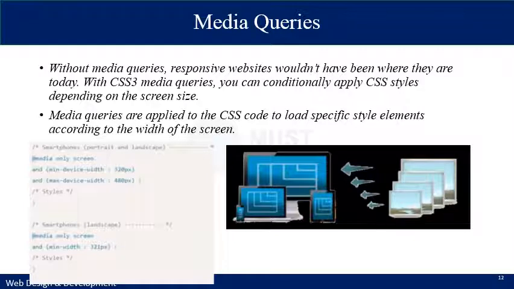So that leads us to the final title of our lecture, media queries. Without the help of media queries, responsive websites would not have been where they are currently. With CSS3 media queries, you can conditionally apply CSS styles depending on the screen size. The media queries are applied to the CSS code and load the specific style of elements according to the width of the screen. For example, here is a typical example of a media query.